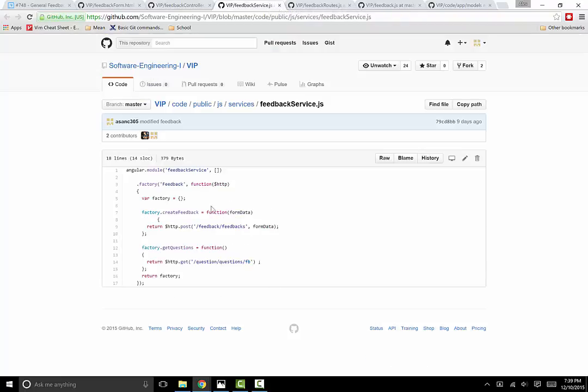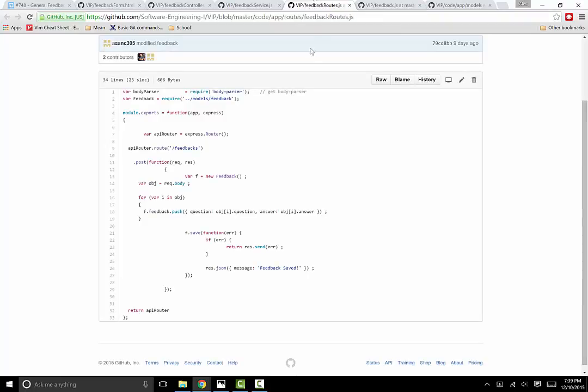Next, we have the service, which makes the calls to the APIs. The create feedback will post feedback information, and the get questions will get the questions. At the end, we have FB for feedback, so we'll only get the questions for the feedback form. Next, we have the API that handles the post. It simply goes through the list and adds the questions and their answers to the schema. Here, it saves the schema in the database.